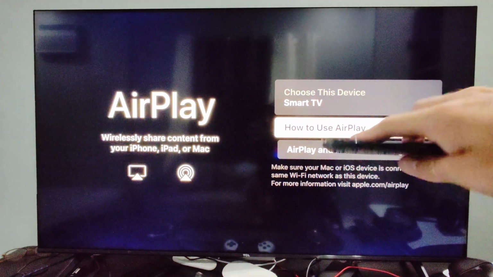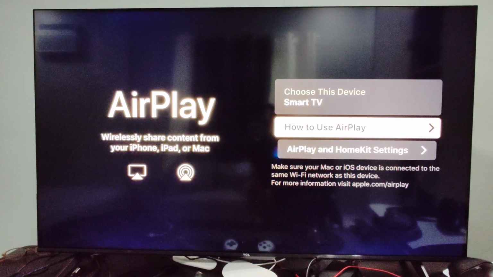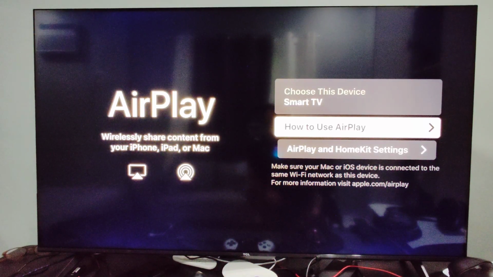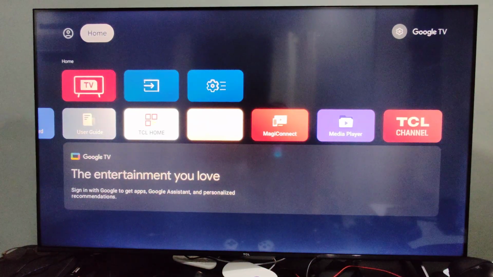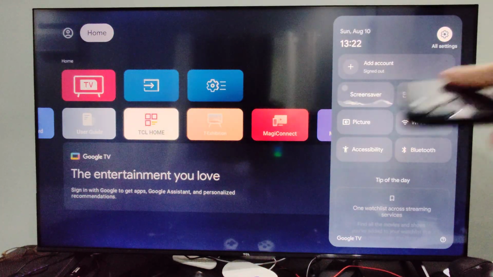Today in this video, I'm going to show you how to display mirror your iPhone on over to your TCL TV with Google TV. And from my knowledge, every TCL TV with Google TV comes with the AirPlay receiver built in. So you might not need to do anything, just connect to the same Wi-Fi on your phone as your TV.